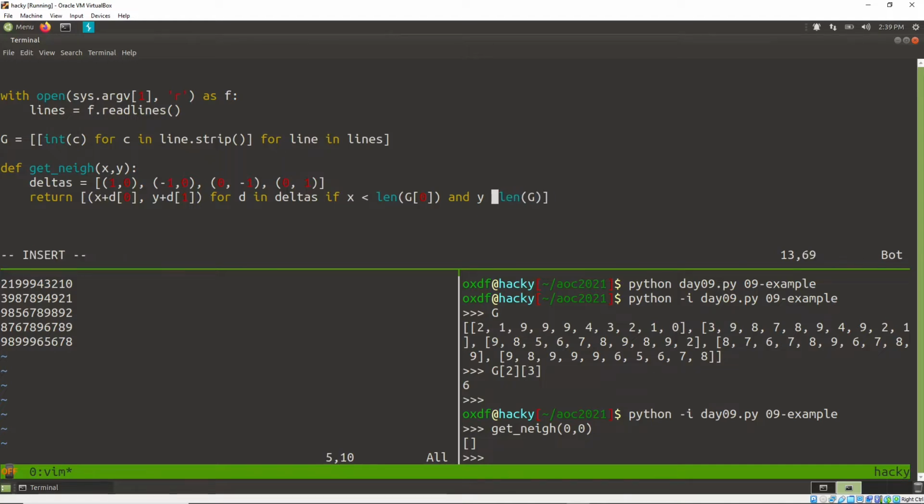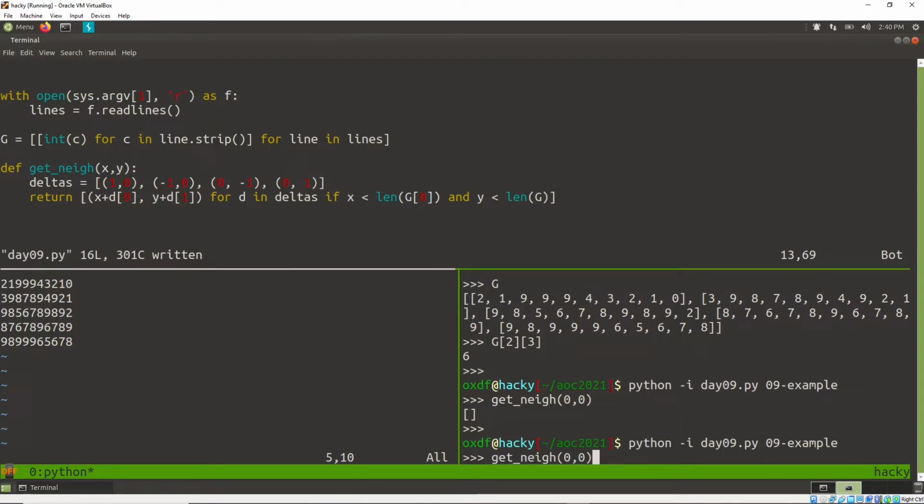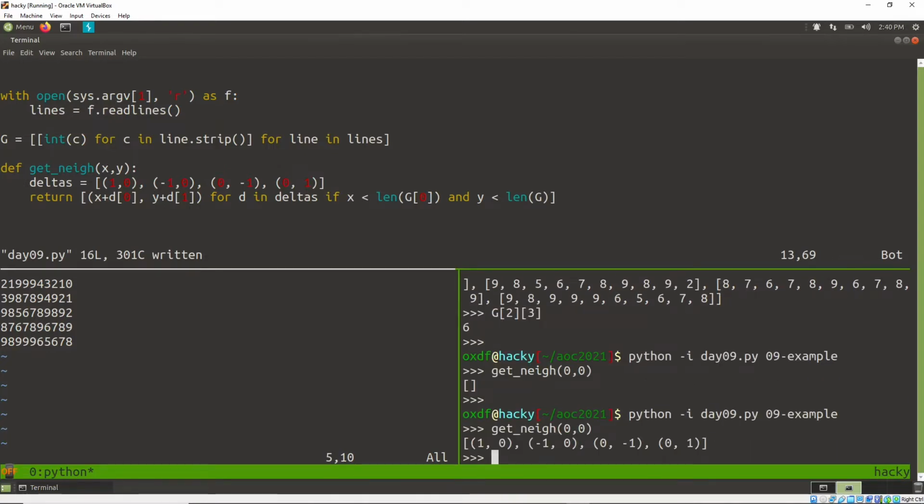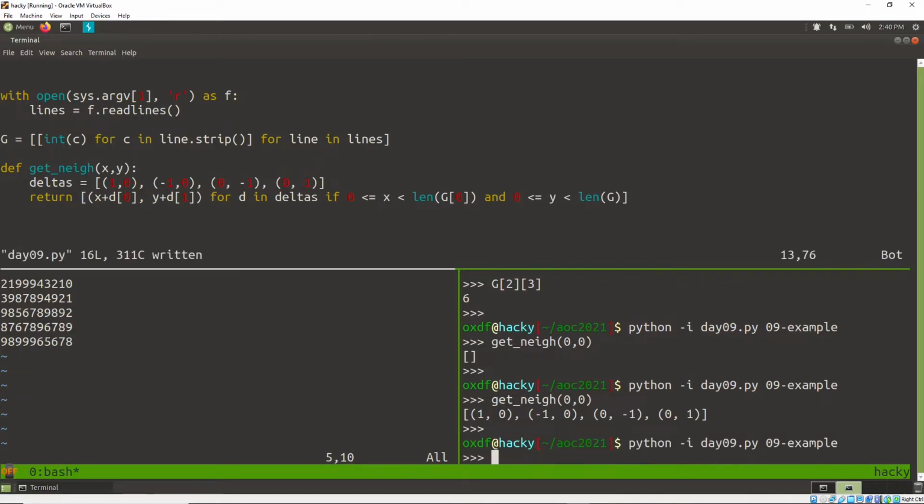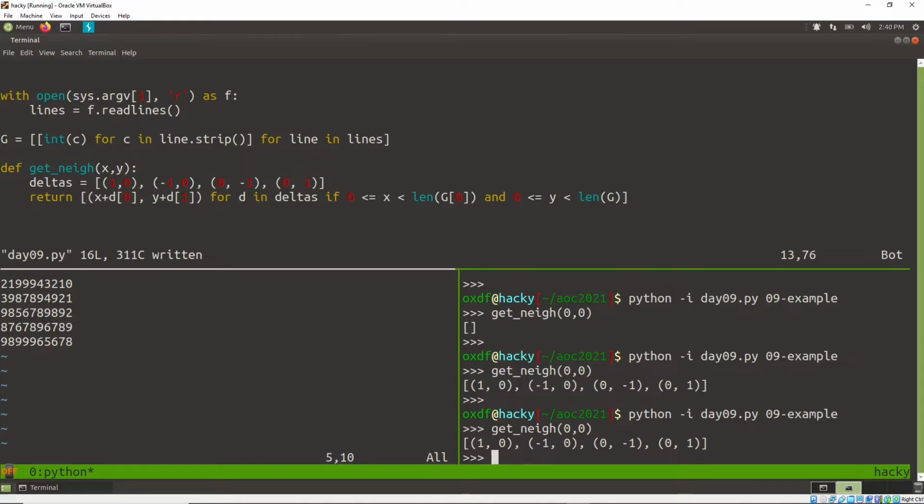Oh, hold on, let's fix this. Less than, again. Okay, I can see the problem. If 0, try one more time. Why it's good to do these little tests here. Still not working.